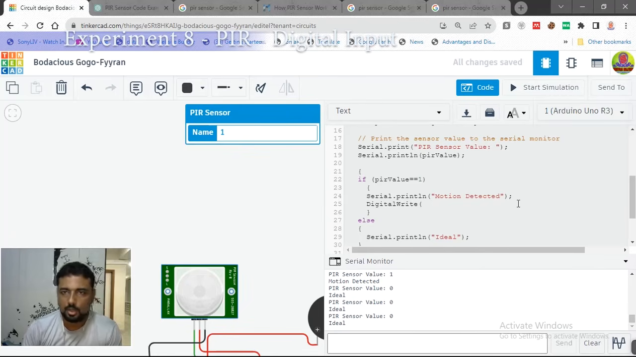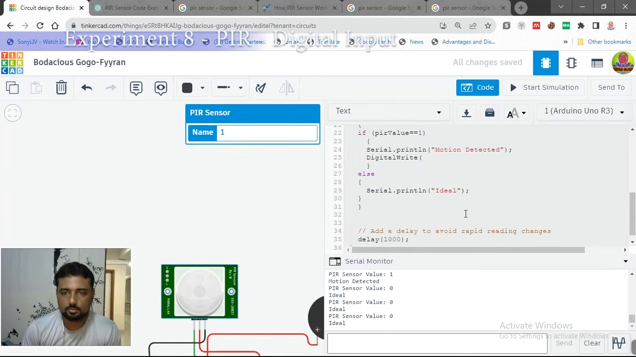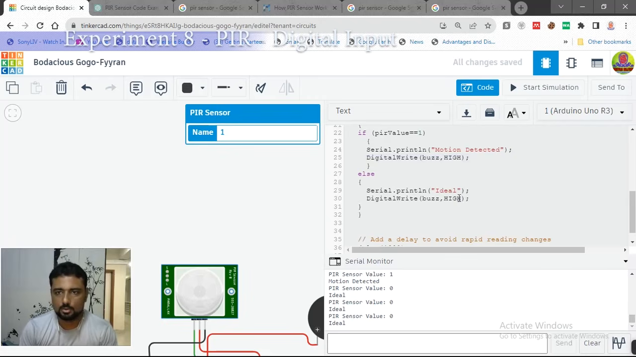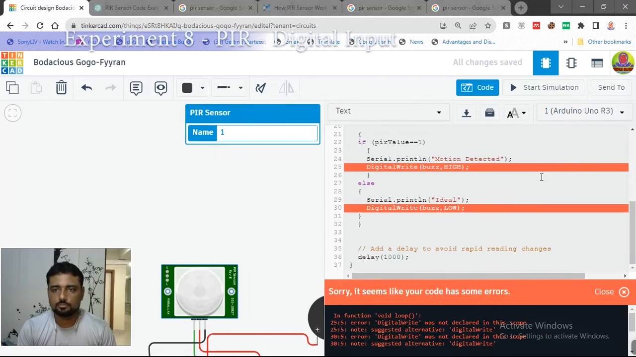digitalWrite. And what was the name of the pin? Buzzer. So buzzer, and we have to give HIGH. Otherwise, what will happen? Instead of giving this one, you can give it here. This should be in the LOW condition. And now we'll start the simulation. Okay, it's showing that there is something wrong.